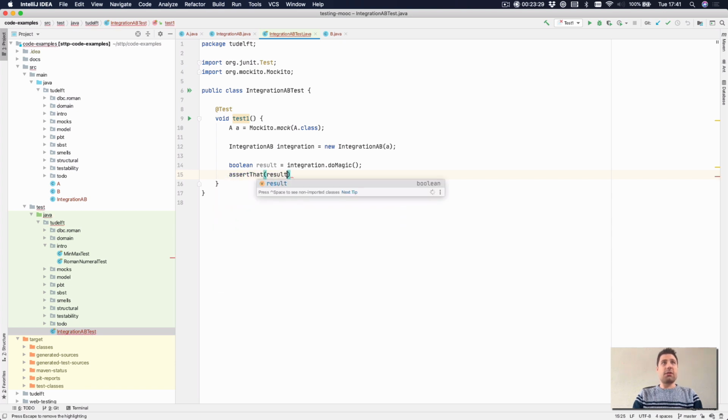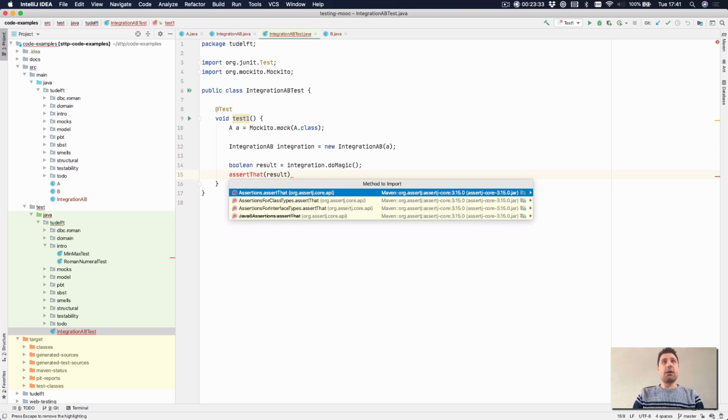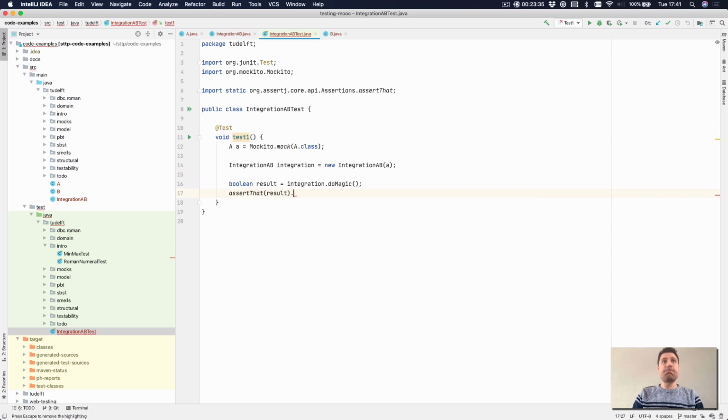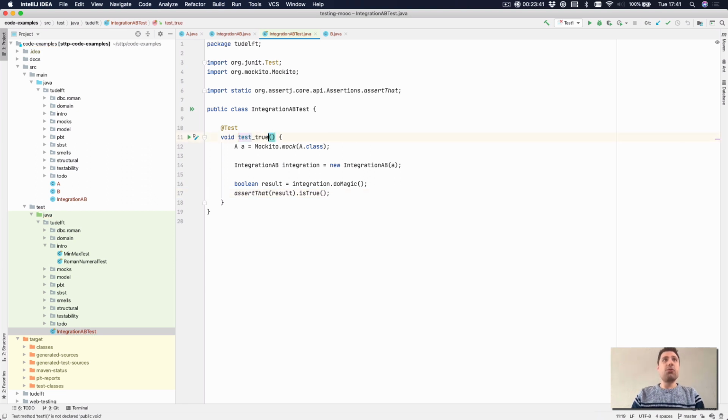Let's say assertThat result. This comes from AssertJ. Let's suppose this is true, so this test is about testing the true behavior. However, I created the mock, but I need to teach the mock what to do.